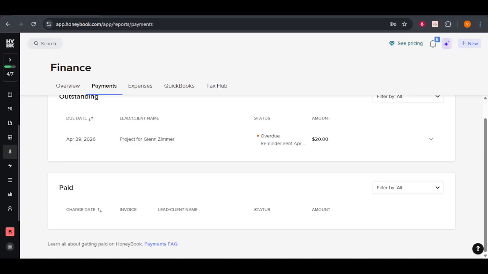To wrap up, transferring money from HoneyBook to your bank account is not only straightforward but also seamlessly integrated into HoneyBook's platform. By ensuring your bank account is linked and keeping an eye on your settings, you can trust that your funds will be transferred automatically and securely. So sit back, relax, and let HoneyBook handle the rest.